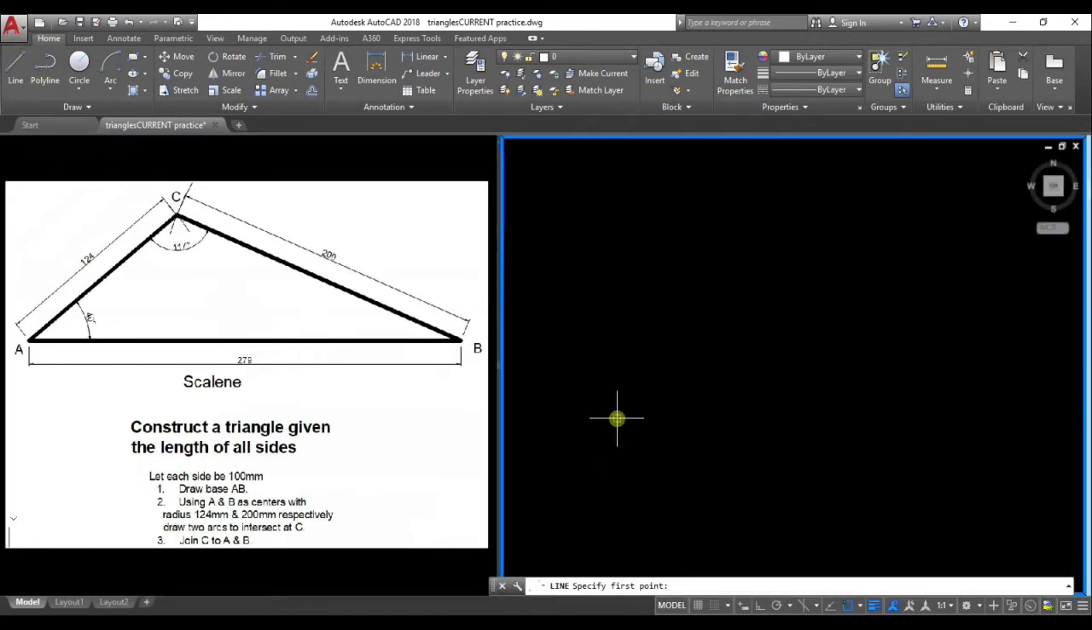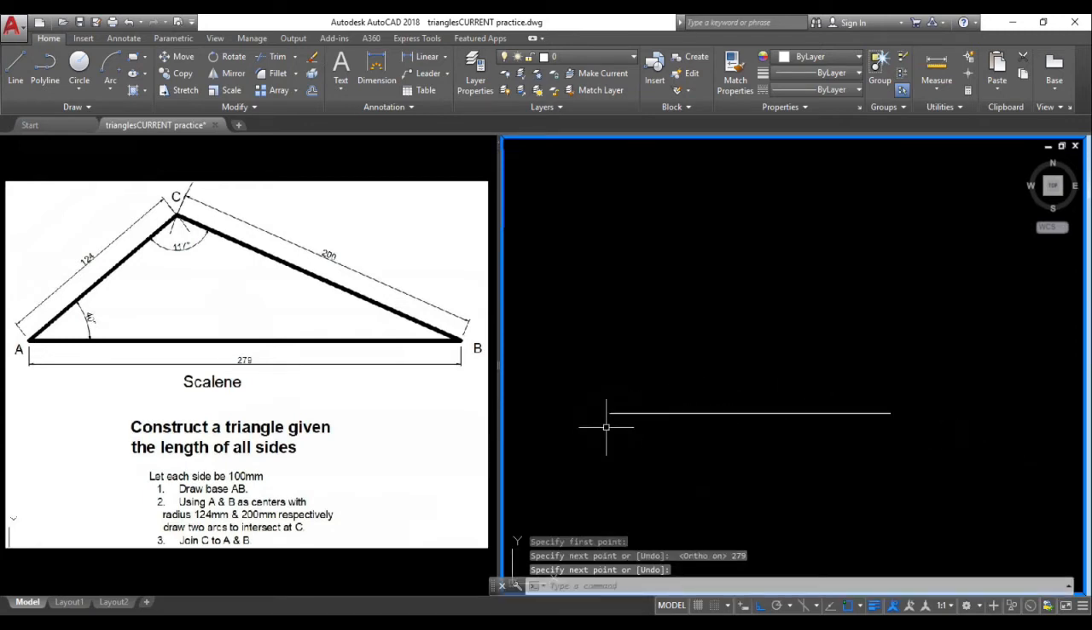So let's just go to the line command, and we are going to start with line AB, which is a horizontal line. My start point is here, and we'll turn on ortho mode, and I'm just going to type a distance of 279 units as shown in the example, and I'll press escape and just zoom in a bit.